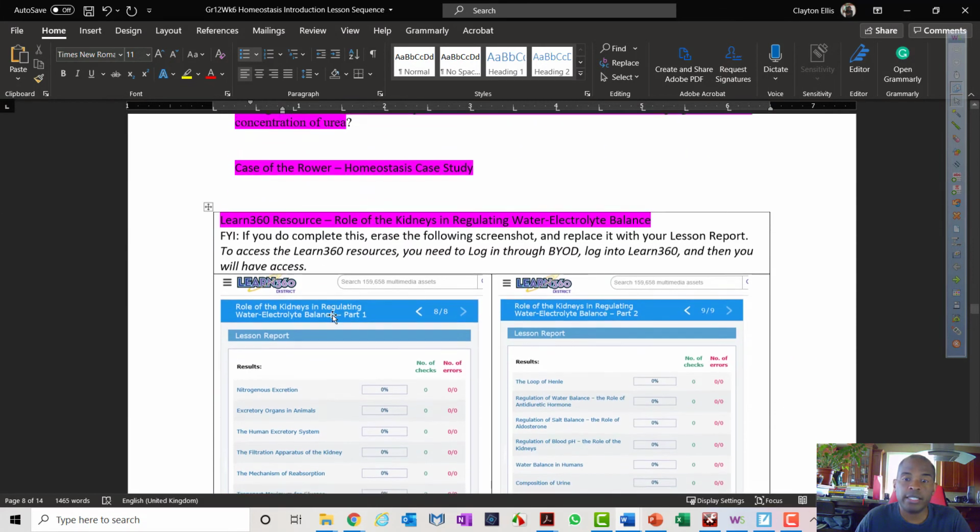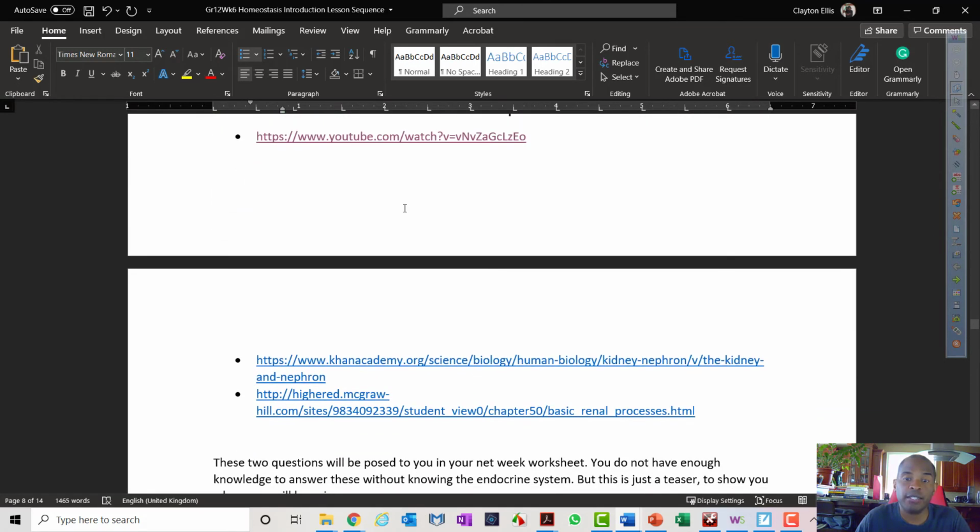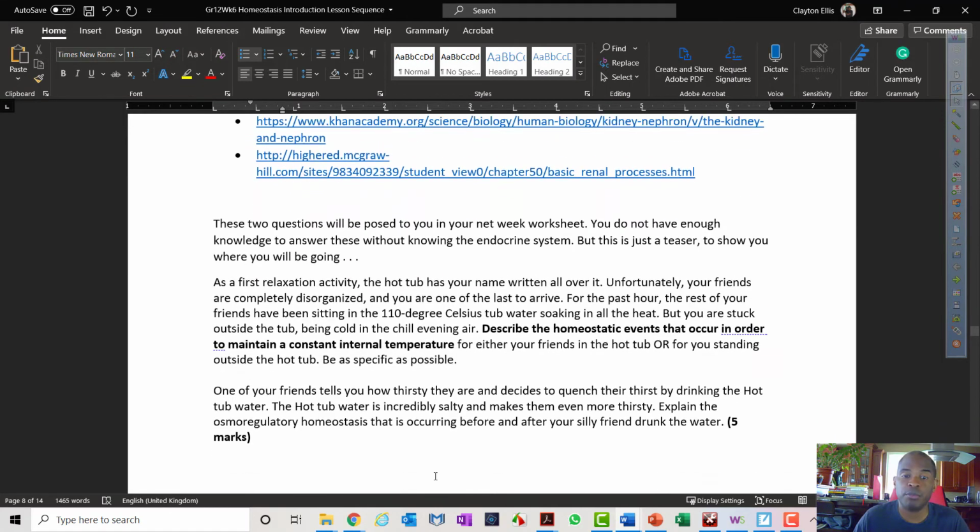Some questions that are yellow and purple, some more Learn 360 resources, again in purple. Keep on scrolling down, some resource links that are very useful. I know you guys are doing a lot of self-learning as well, so I provided you some links that I think are good that you can go to and they'll teach you pretty well.